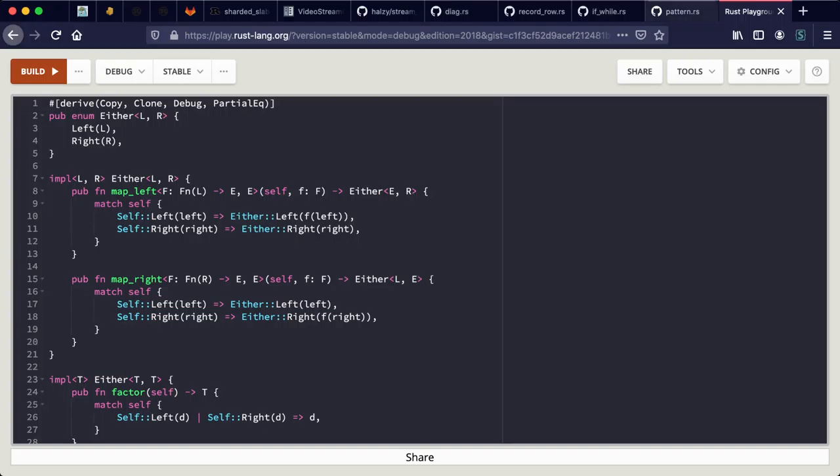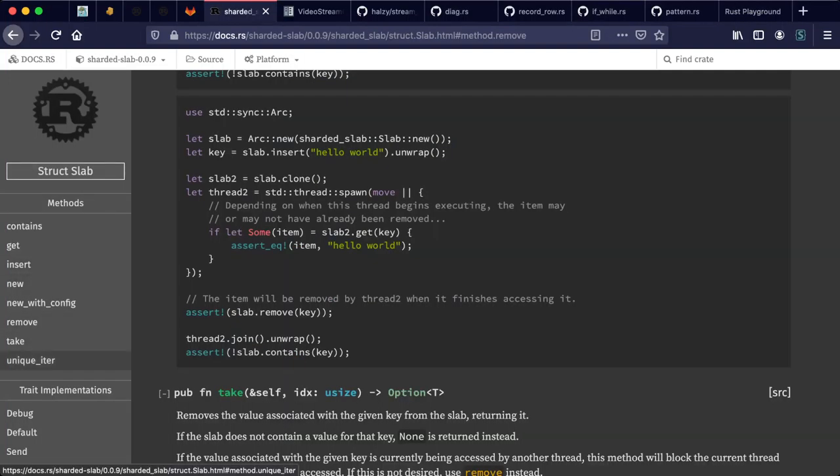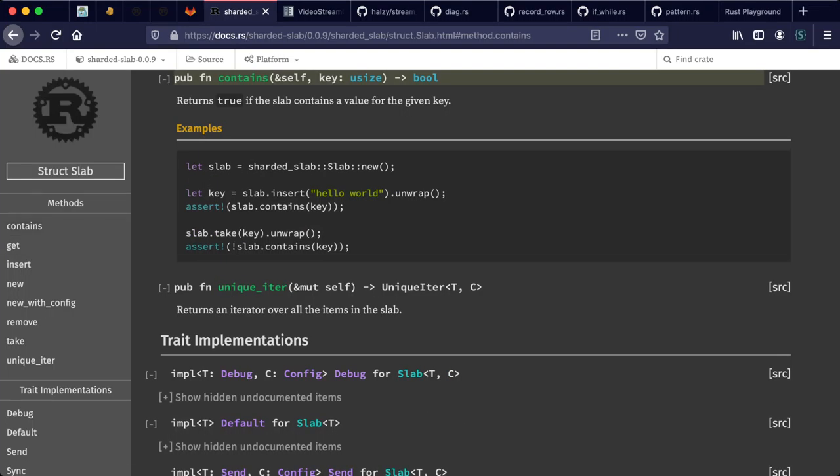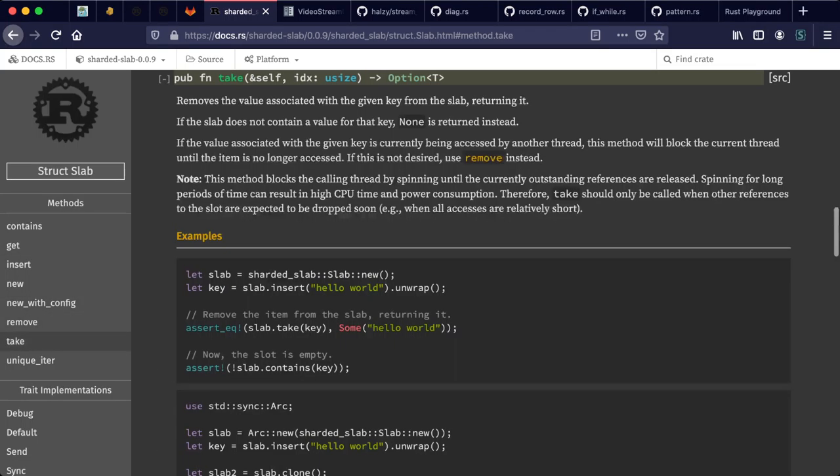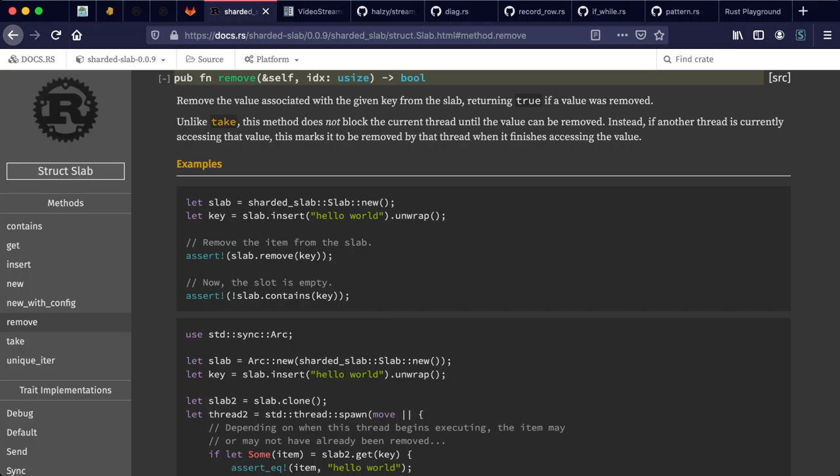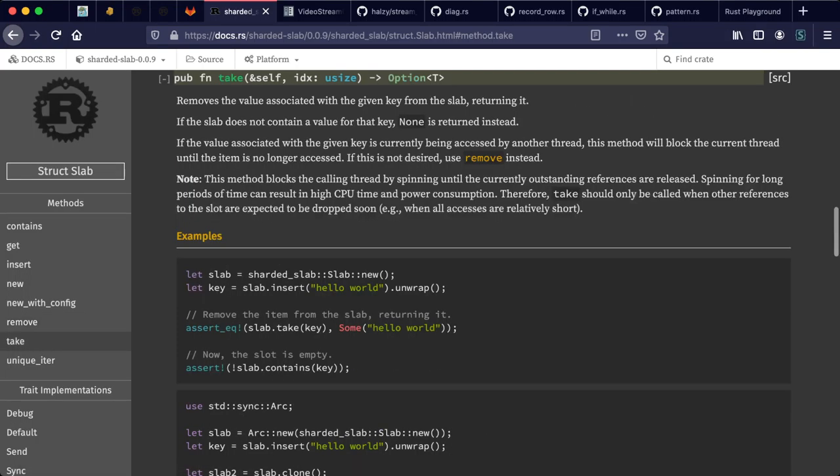Does slab have that? We could treat slab as the source of truth. Contains. Yeah, they changed the API on this. So you can remove, you can take. Remove is kind of a lazy one. It's like a rough counted one. You just start dropping refs. And take, on the other hand, will wait for it by spinning until the currently outstanding references are released. Expected to be dropped soon. I mean, maybe we do go with the take option. That way we have control over it.